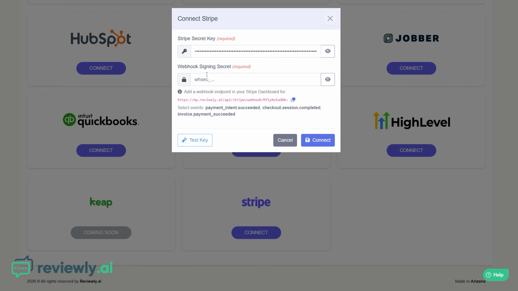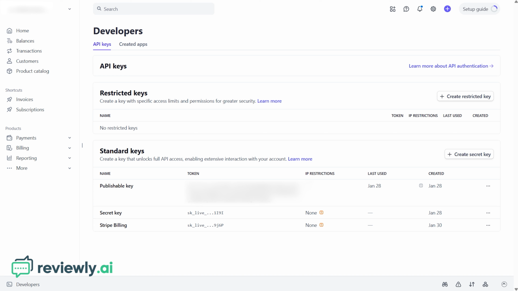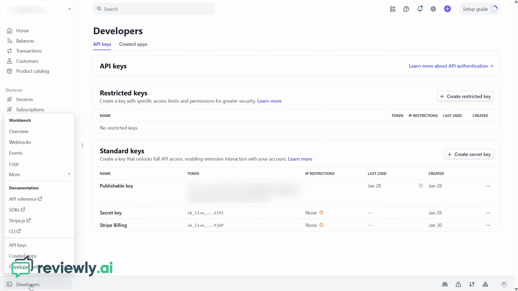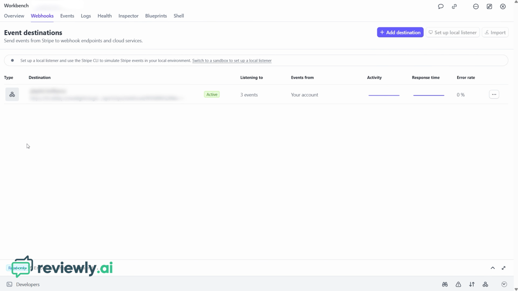Next, we need to create a webhook signing secret. So let's go ahead and go back to the Stripe tab. Now, we need to get to the webhooks page to add a destination. Scroll down to the bottom of the page and click on the Developers button again. Then, select Webhooks. Click Add Destination.